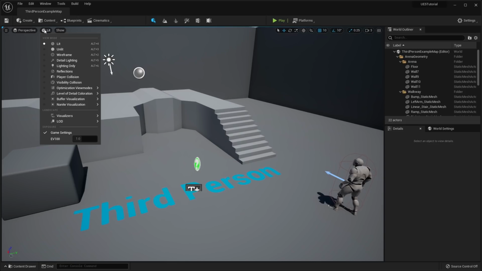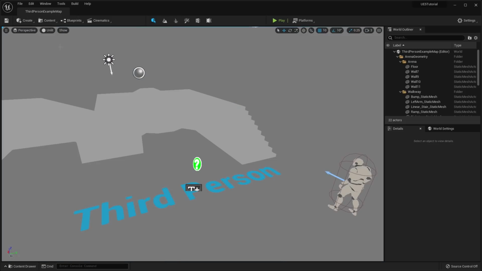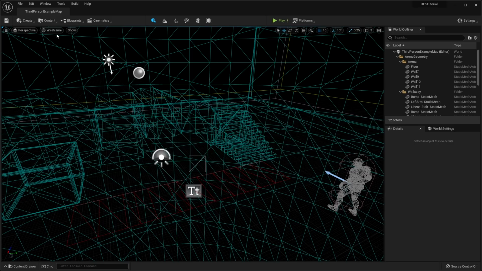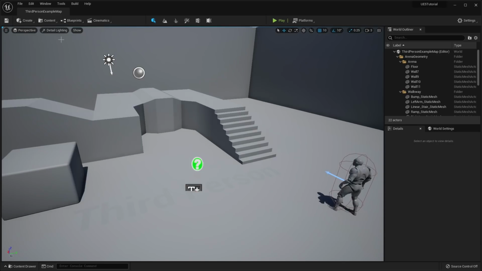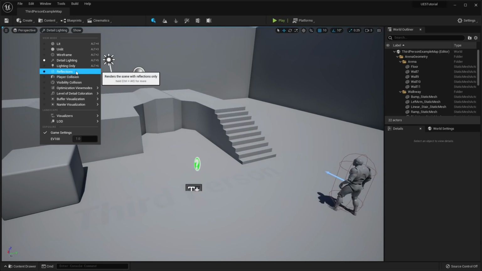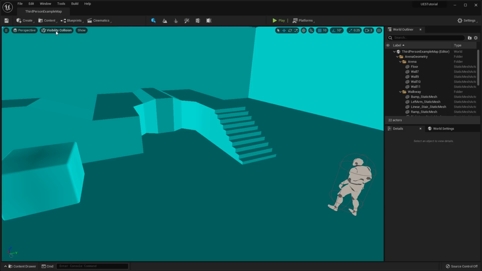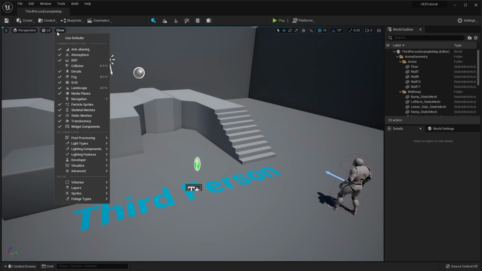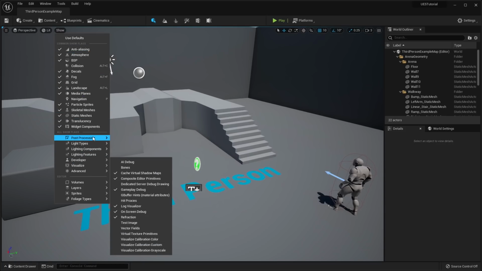Over here we have our different modes. So we have lit, unlit, wireframe, detail lighting, collision, and so on. Then we have the show tab, so we can show various things like the grid, our landscape. We can show and hide various things.